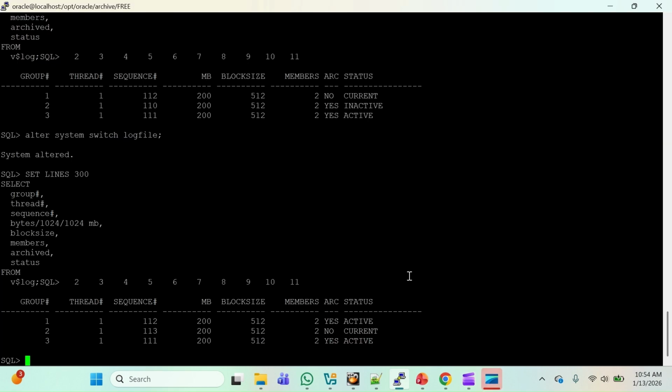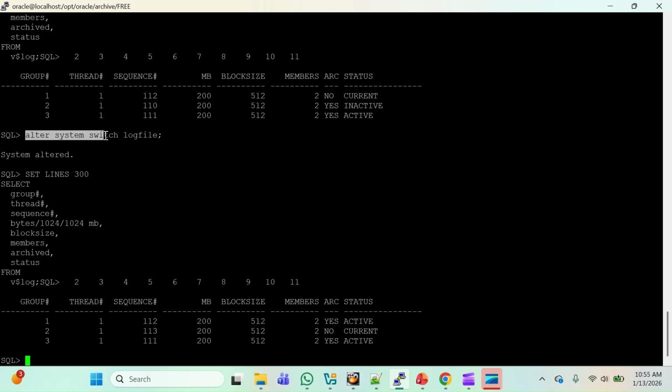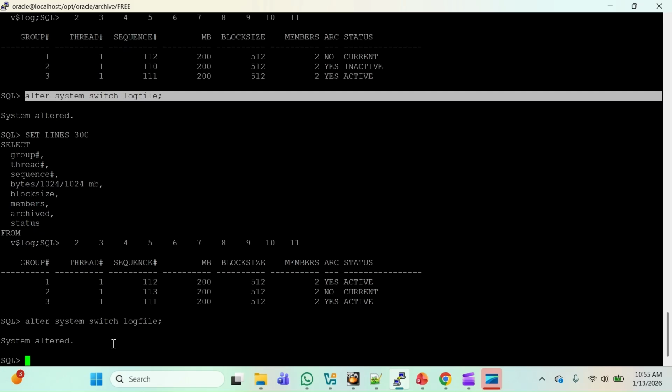One thing I wanted to show you is that now you can see my group 1 is active, group 3 is active, group 2 is current. So if I do a switch logfile again, it has to go to group 3. But group 3 is active, so the alter system switch logfile might hang a little bit. We're waiting for Oracle to change that redo log group from active to inactive. It's already archived, but it's only active. So if I run it again, see it is hanging a little bit. It's waiting for Oracle to change from active to inactive.